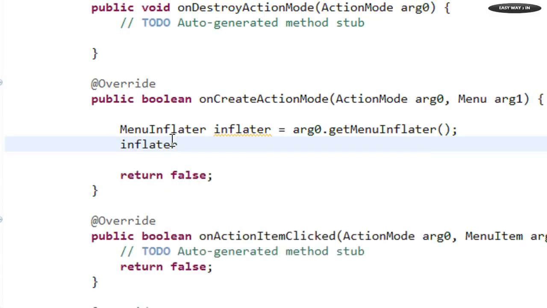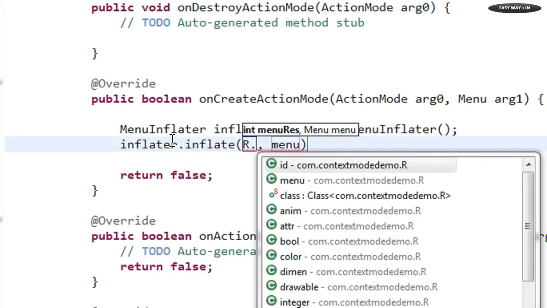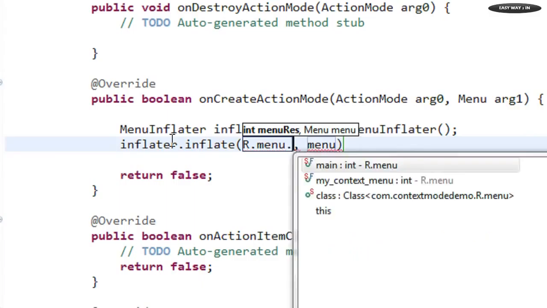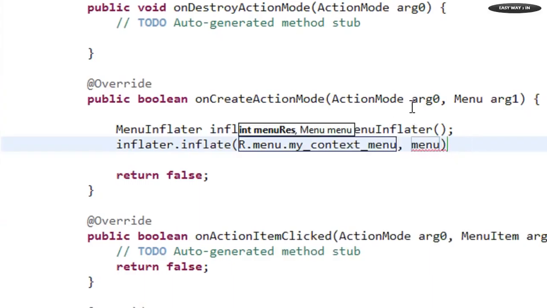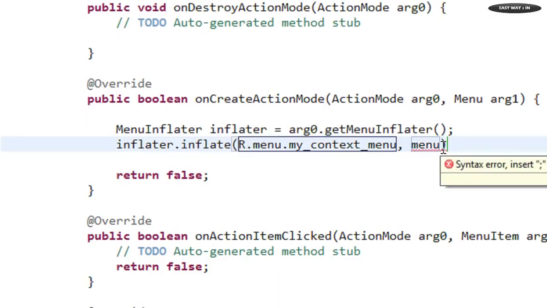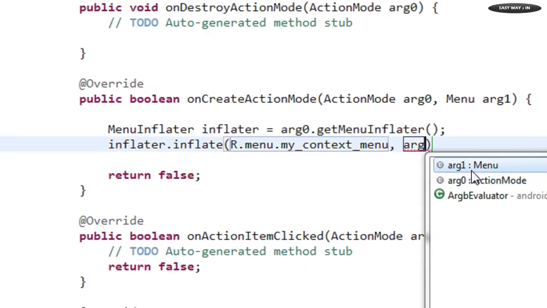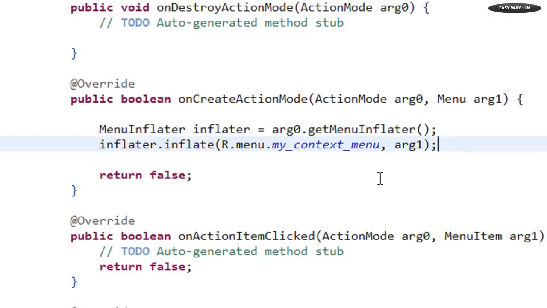So inflater dot inflate, first you have to provide the XML resource file for that particular menu. It is available in the menu folder, menu dot. Here, our XML file name is my context menu, choose that one. Also you need to pass the menu object of the action mode here, it is arg1. Okay, now you successfully inflate that particular menu XML file, and after inflating this you have to return true here.